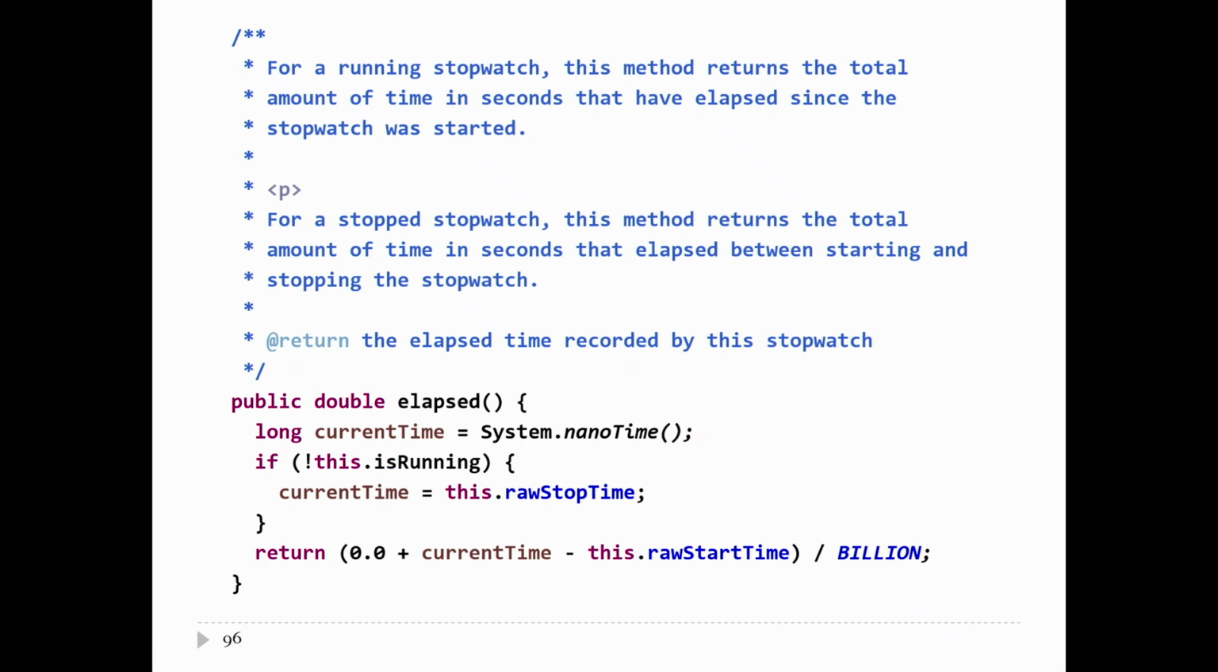Now if the watch is not running, then you actually want the amount of time between the stop time and the start time. So what I'm going to do is set current time to the stop time if the watch is not running. Once you have the current time, you can now compute the elapsed time. So the elapsed time is just the current time minus the start time divided by 1 billion.